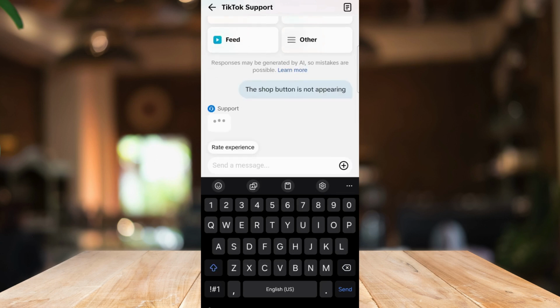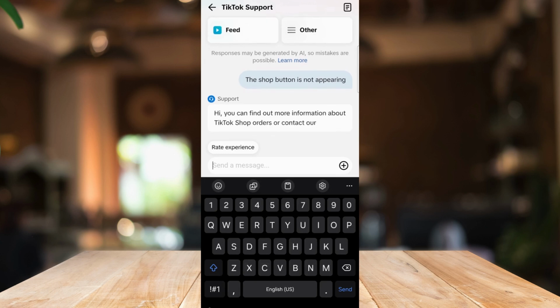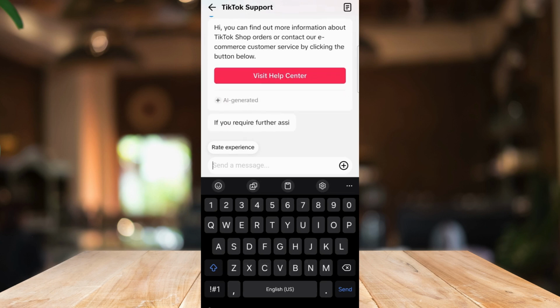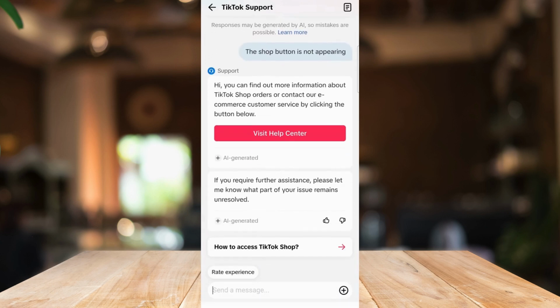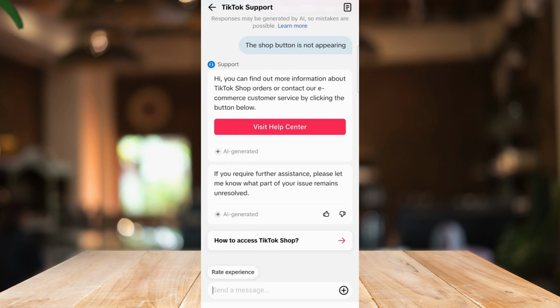Later on, check your account again to see if anything has changed. Go back to your profile and look for the shop button. If you still don't see it, refresh your account. You can do this by swiping down to refresh your profile feed or by closing and reopening the app. This helps apply any changes that support may have made on their end.